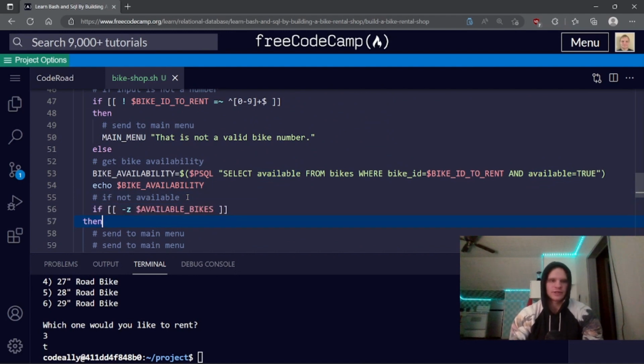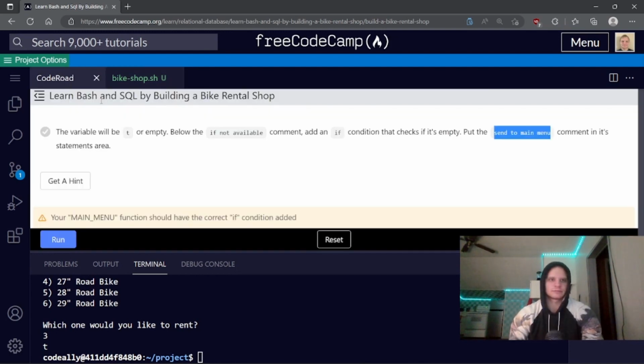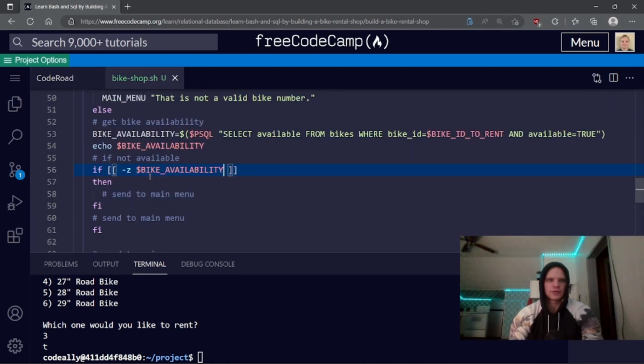If not available, paste. We have to tab this over. And then inside of here, we're going to send to main menu. I'm going to tab this over as well. And then this has to be bike availability instead. Bike availability. All right. Should work. All right. And if it checks if it's empty, bike availability.